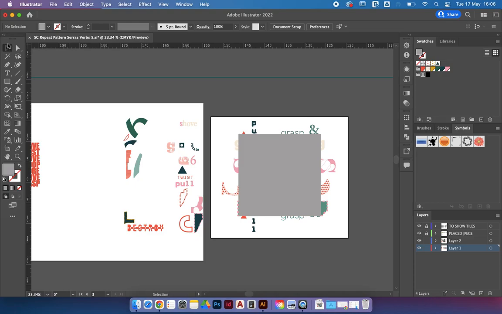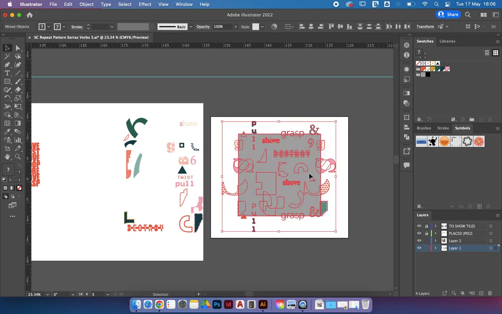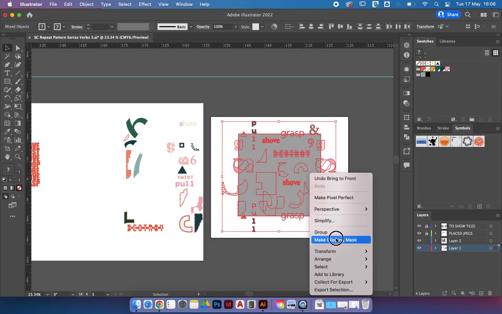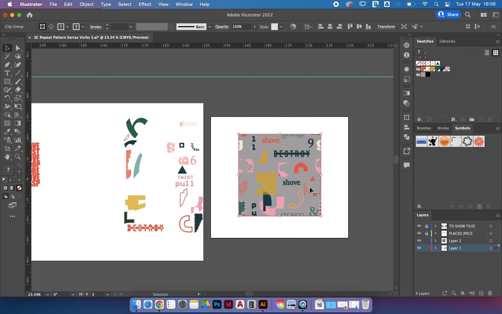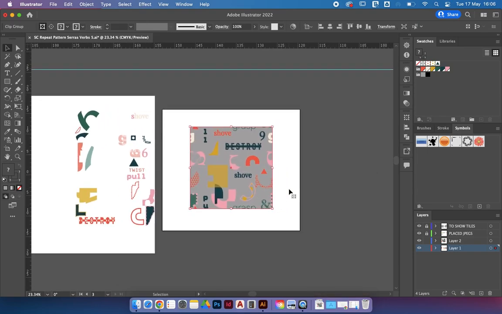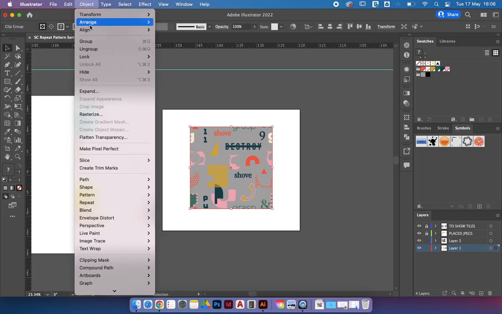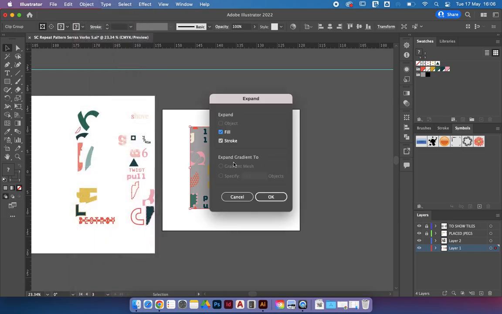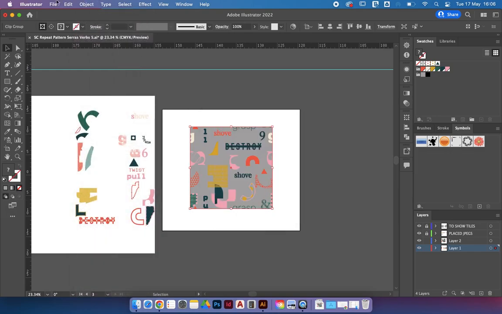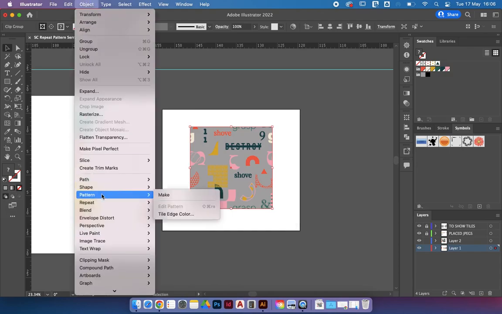So with my black arrow, my selection tool, click and drag over everything I want to clip and the grey square itself. Right click, Make Clipping Mask. Now I'm almost ready to tile this out. So I need to come up to Object, Expand, Appearance, Object, Expand. Okay. And now Object, Pattern, Make.